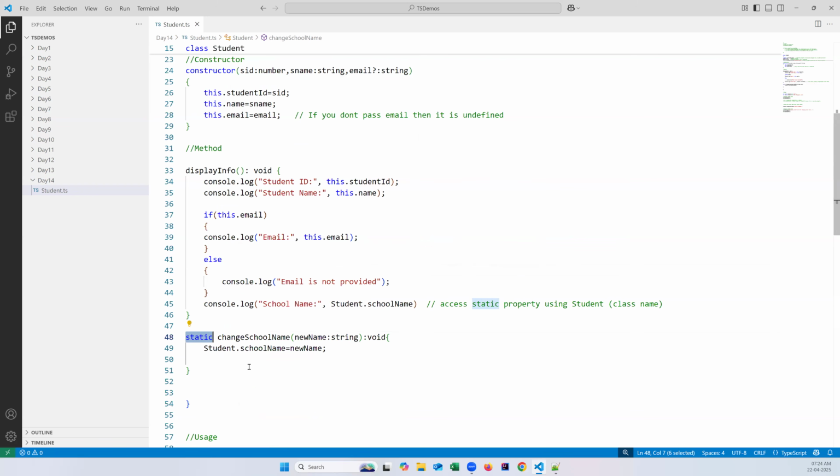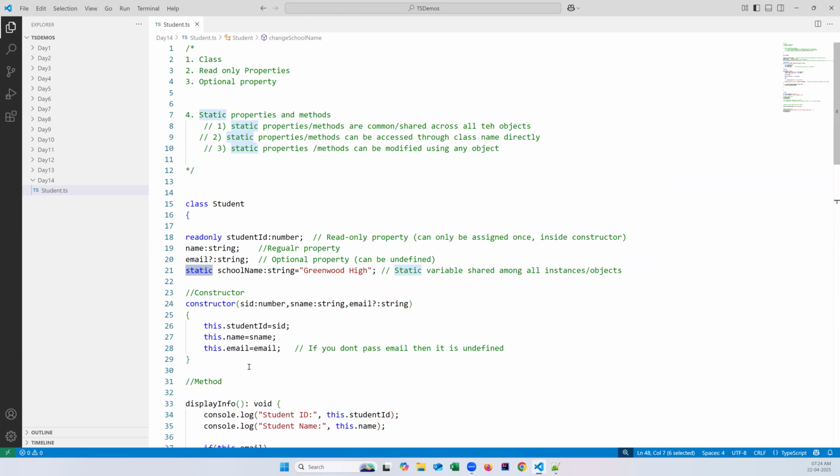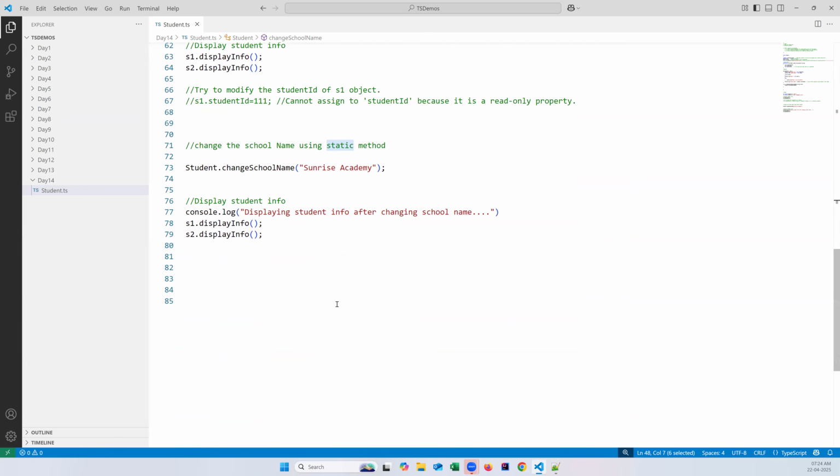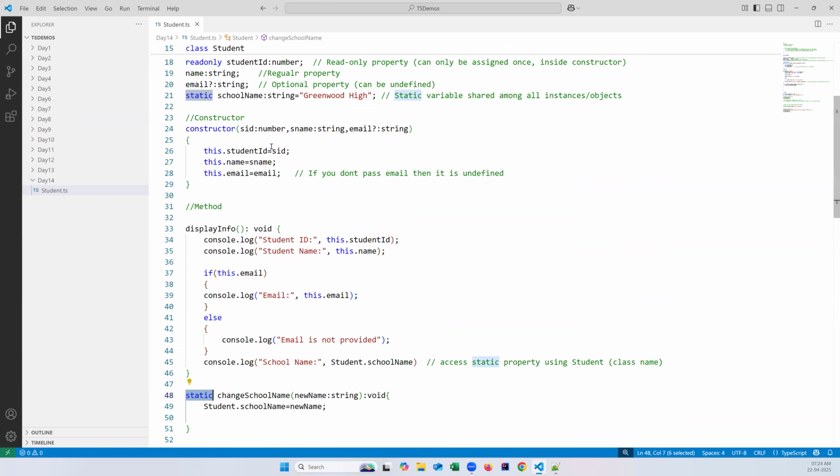Understood, everyone? Please confirm in the chat box. So these are all about different things which we can use inside the class itself. So how can we modify using the object? How to access through the object? Can we access this method? Can we access this through the object or not? School name, can we access this through object?